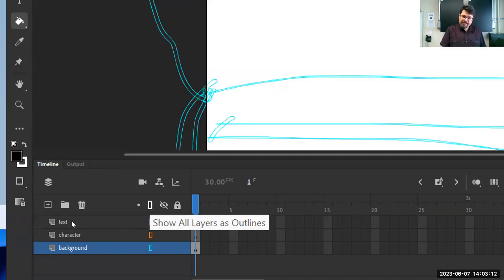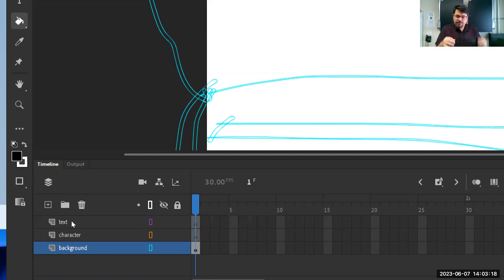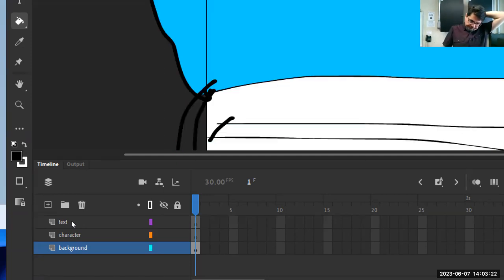Here's something interesting, show me outlines. Every line that you're making is made of simple lines and shapes. So these icons at the top affect everything.